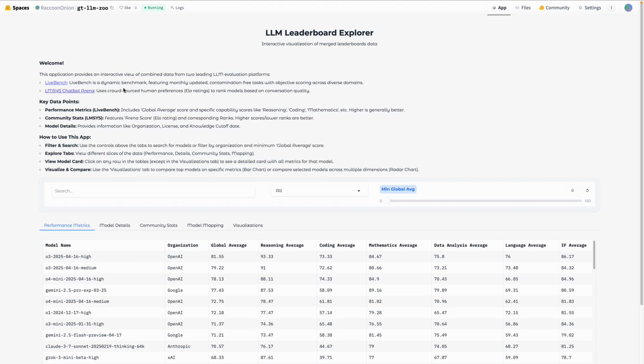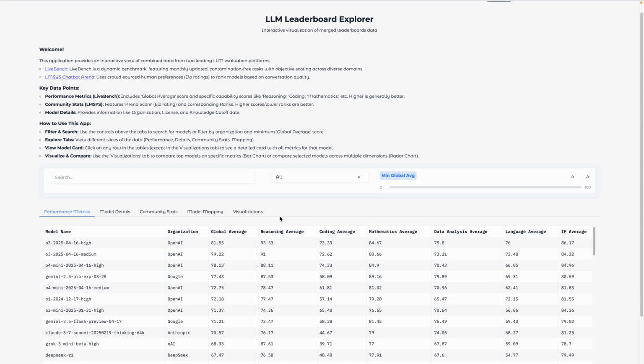LiveBench is a dynamic benchmark featuring monthly updated contamination-free tasks with objective scoring across diverse domains. Those domains include reasoning, coding, mathematics, data analysis, language, and instruction following. Chatbot Arena, as you may know, is a crowdsourced human preference platform that uses user votes to rank models based on conversation quality.